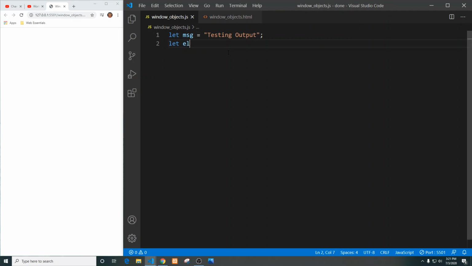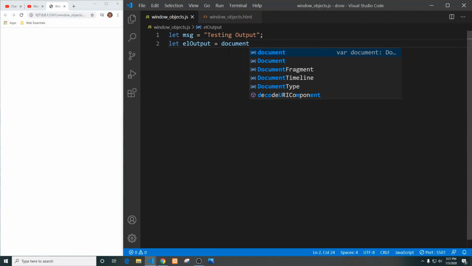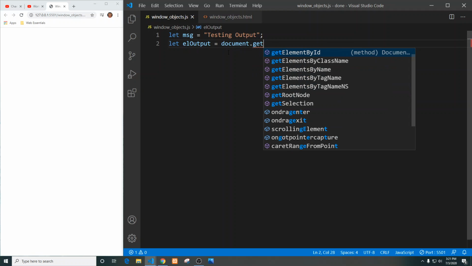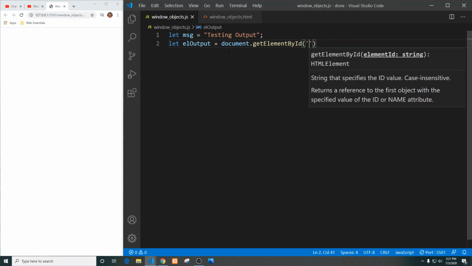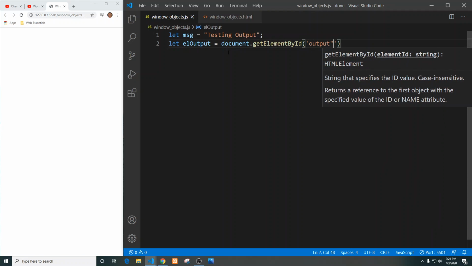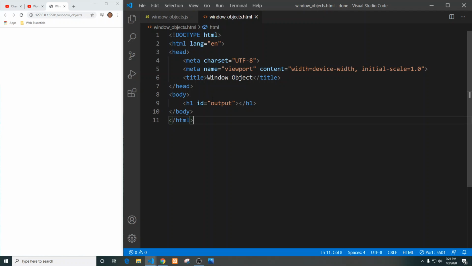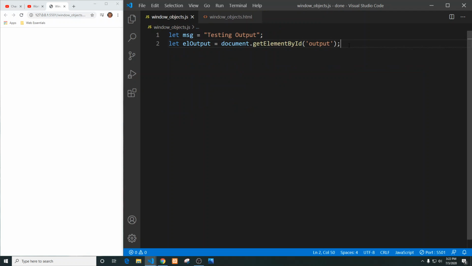So let output equal the document object. What about the document object? Let's use the method of that, which is going to be getElementById, using the ID, which is output. This is from our HTML, right here. In order to get access to this, we need to access the ID, and the ID name is output. That's how we reference that.